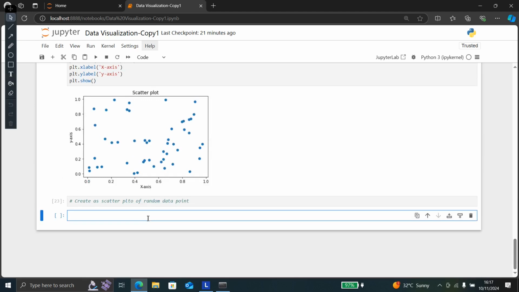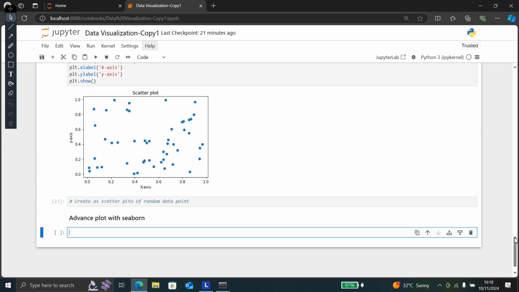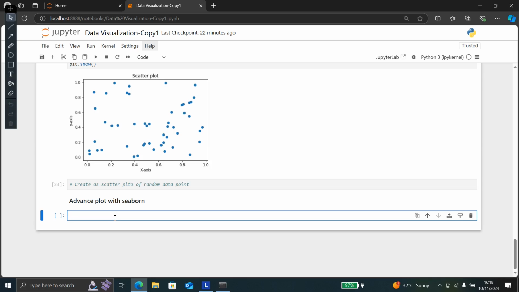Alright, then the next है हमारा advanced plot with Seaborn. ये advanced level का है थोड़ा. ऑलराइट, ये हम लोग Seaborn के साथ काम करते हैं. ठीक है, Seaborn भी एक विजुअलाइजेशन लाइब्रेरी है. इट्स बिल्ट ऑन द टॉप ऑफ मैटप्लोटलिब. ओके, लेट मी प्लॉट द बॉक्स प्लॉट फर्स्ट.